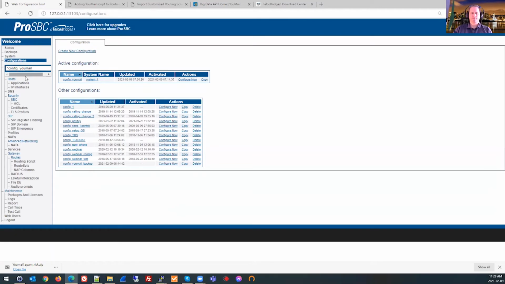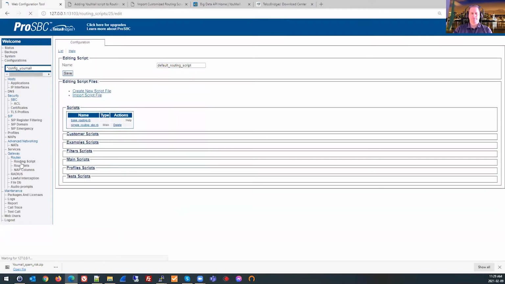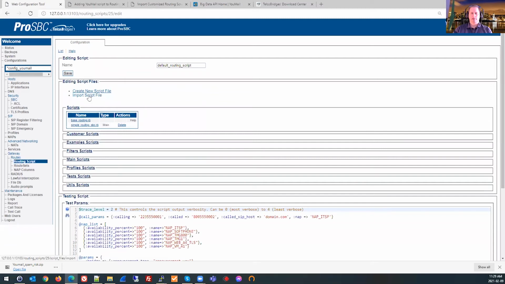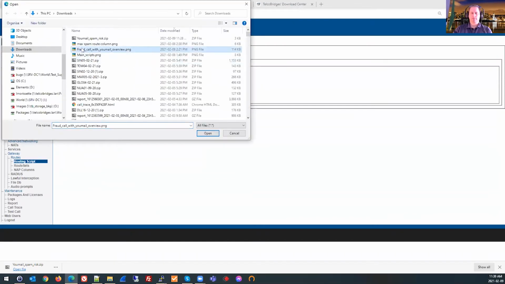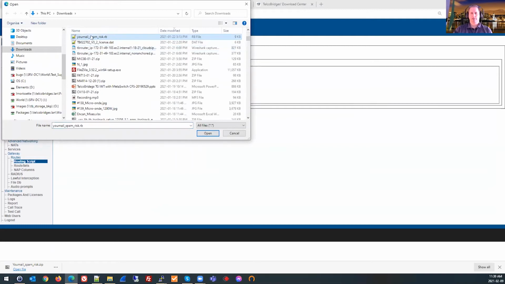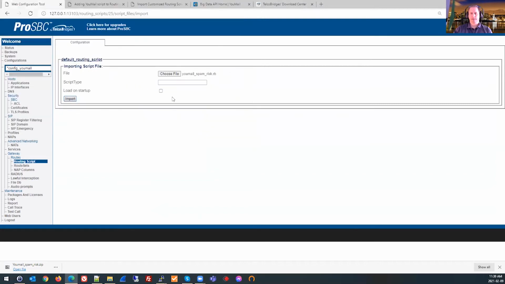here. Okay. So in your new configuration, you will want to go down here, routing scripts, import script file. You will choose the Umail script from the download folder where you got the file. The script type is not so important, but I usually put customer, and you don't select load on startup. It will be done another way.